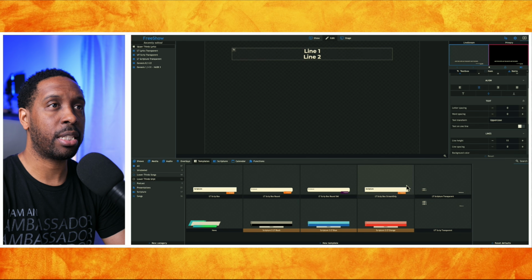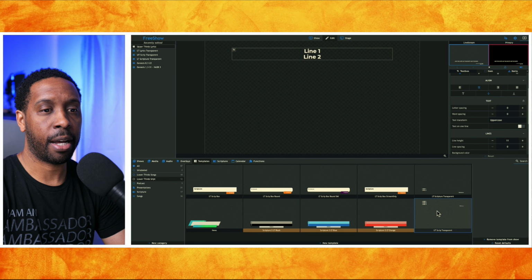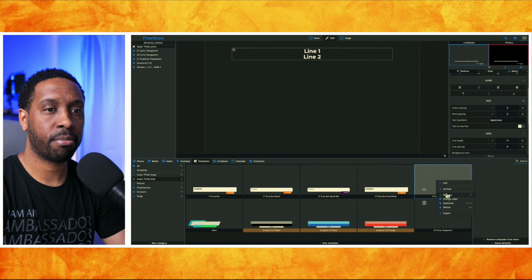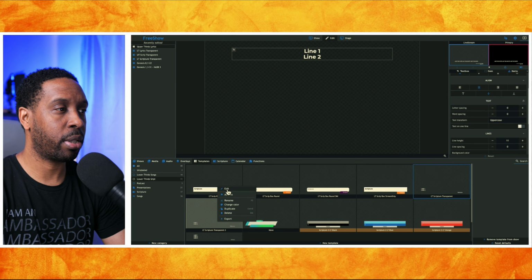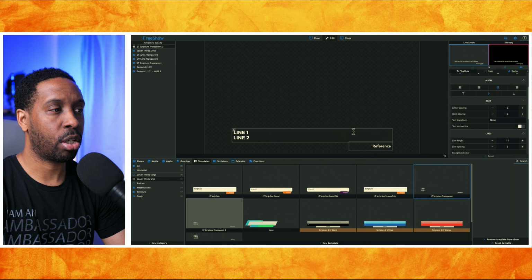So when you get a template like this, what I would say is, let's say we're going to use this, we're going to customize the lower thirds. I would right click on it and I would just hit duplicate. And so now you got a lower third scripture transparent 2. So I would go in there and I would edit it. And so we got this lower third scripture transparent 2.